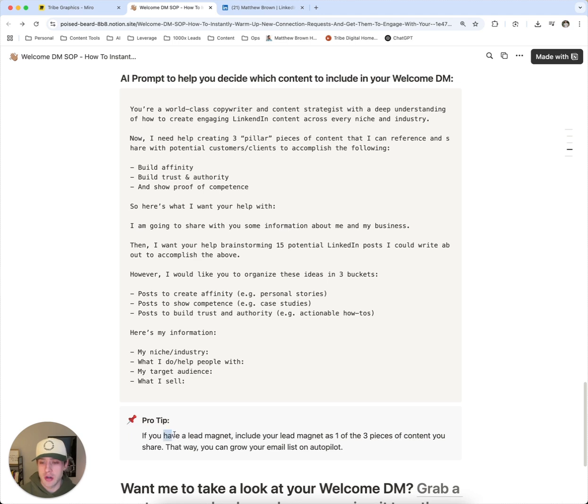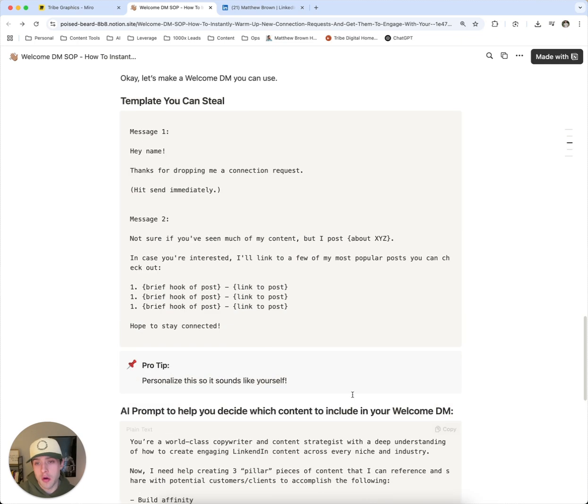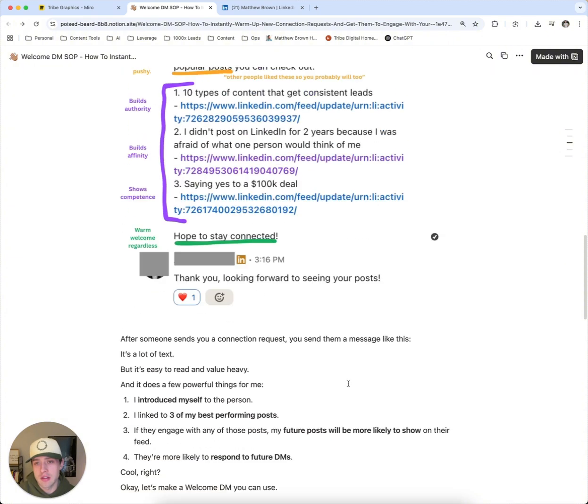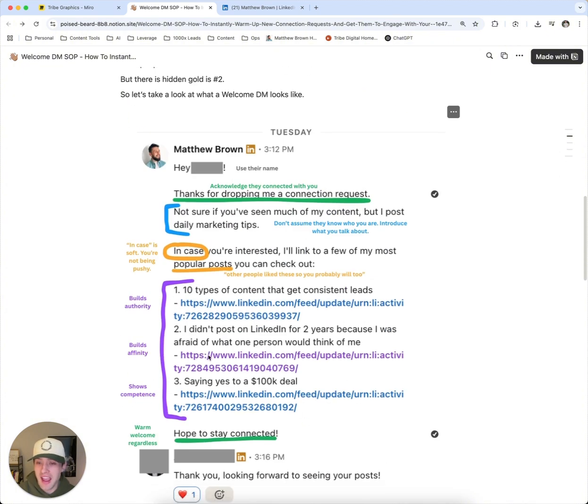Finally, I'll just share another pro tip with you. If you have a lead magnet, I would include your lead magnet as one of the 3 pieces of content you share. That way you can grow your email list on autopilot. So this is what I've had, which links to LinkedIn posts. And I am actually going to make this change today where I'm going to include either 1 or 2 of these as links to my landing page where they can sign up for a lead magnet. And then they'll be on my email list.